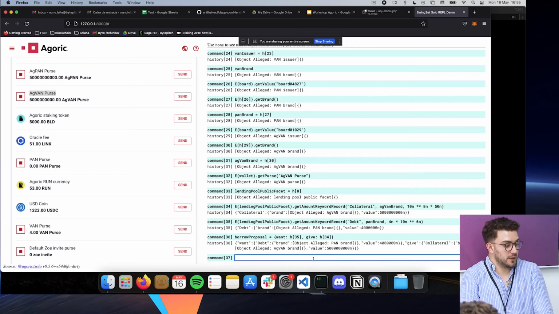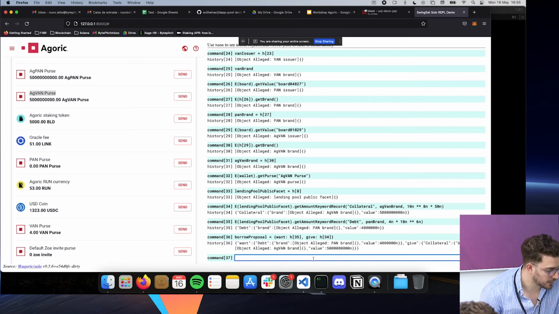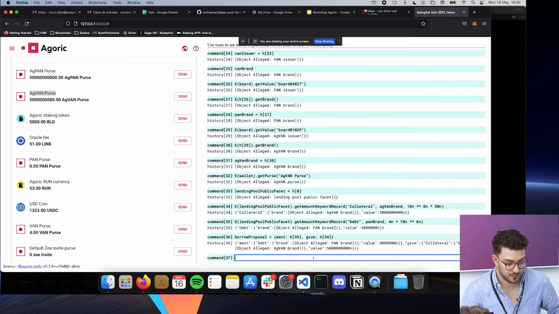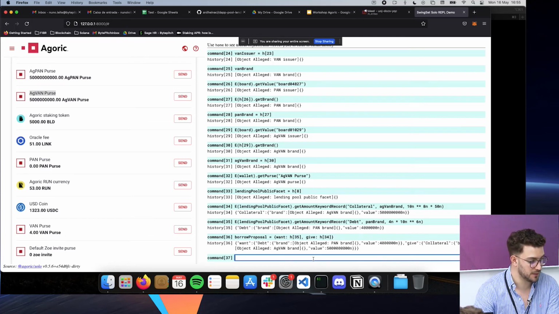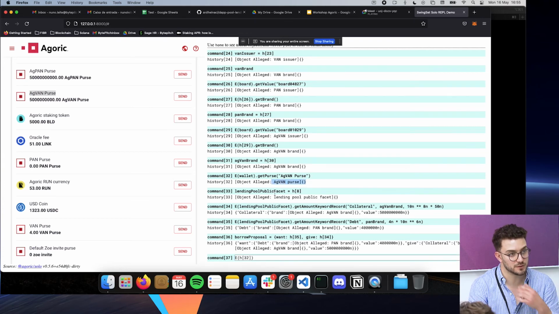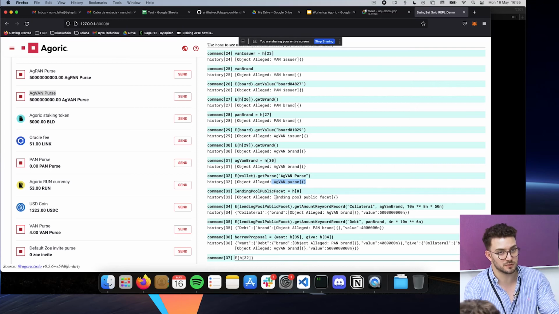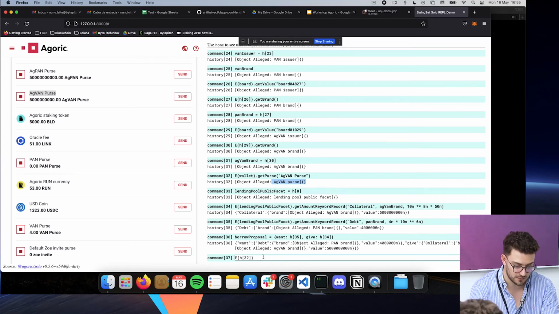Okay, so now we have a borrow proposal. And we need to prepare a payment, right? That's the next step. Okay, so this H32, as you can see here, it's our purse, our AG Van purse. So we need to withdraw a certain amount of protocol tokens so that we can give to the borrow offer.